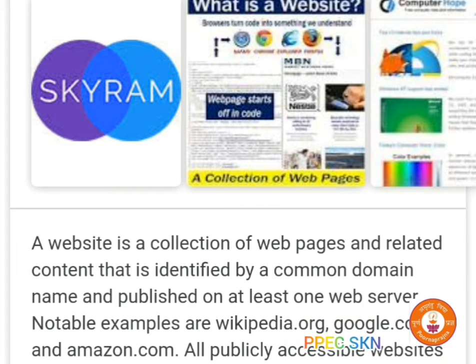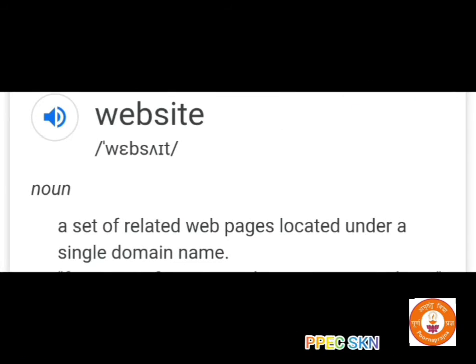A website is a collection of web pages and related content that is identified by a common domain name and published on at least one web server. Like Wikipedia, Google.com, Amazon.com, these are commonly known as websites. With a single domain name, it's published in one web server, and inside the website you will get a lot of information, or different types of web pages are available inside one website.